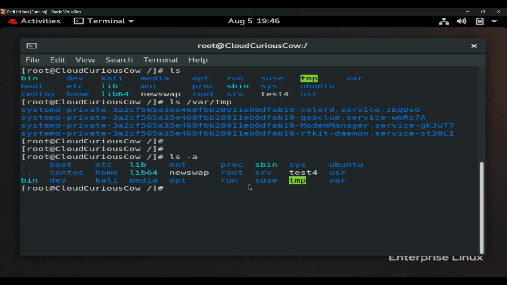If you compare this with ls, you will not be able to see the dot and dot dot files. These are the hidden files present in our present working directory. So using -a, you can list everything in the present working directory, including hidden files, which are represented by a dot.